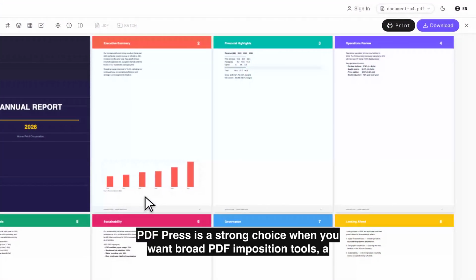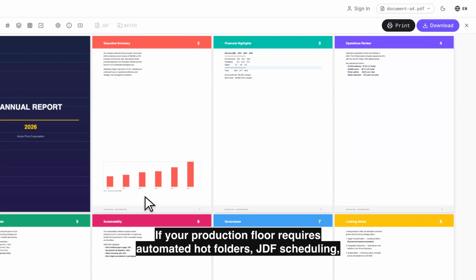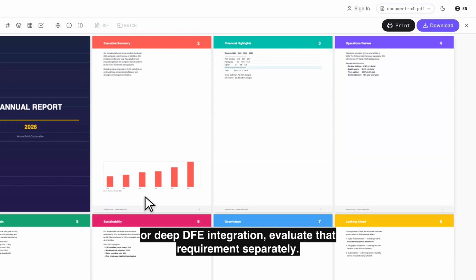PDF press is a strong choice when you want broad PDF imposition tools, a live preview, local processing, and no desktop installation. It is especially well suited to small print shops, in-plant teams, designers, and self-publishers doing operator-driven work. If your production floor requires automated hot folders, JDF scheduling, or deep DFE integration, evaluate that requirement separately. For the everyday jobs shown here, the browser workflow is direct and transparent.